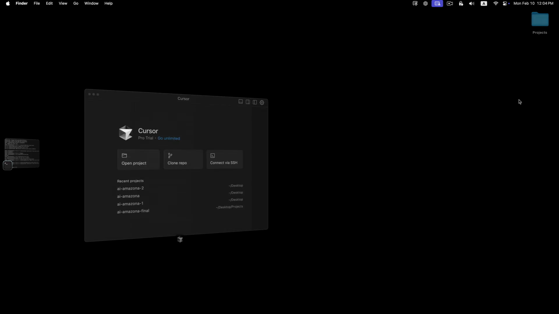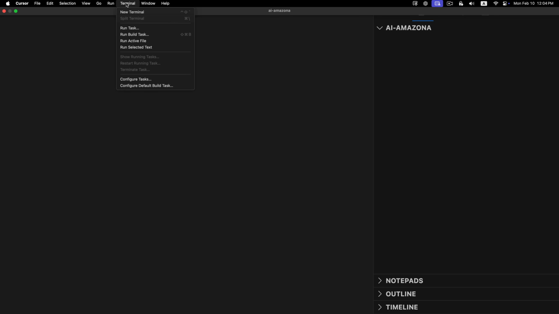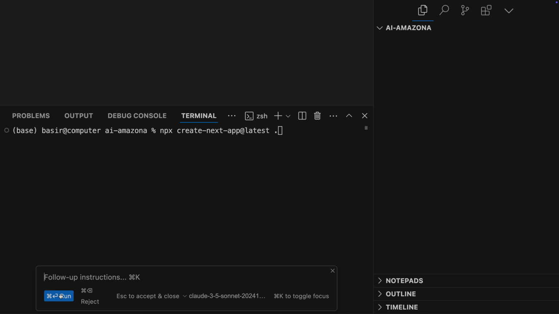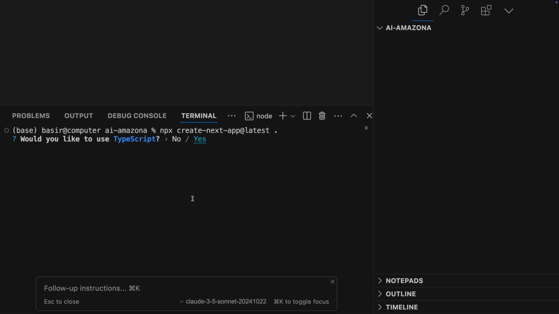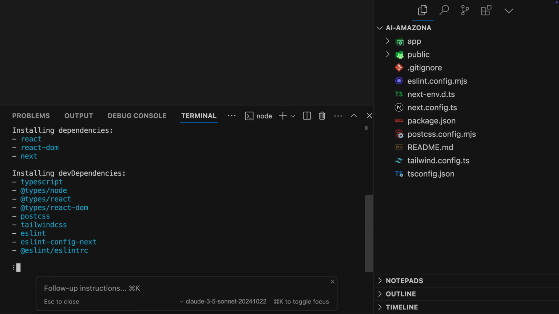Open Cursor in your desktop, create a new folder, set it to AI-Amazona, and drag it into Cursor. That's it. Then make it maximized, open a new terminal, press Command K to ask Cursor, create next app, and press enter. Here is the command, run it, and accept default answers to create your next application.